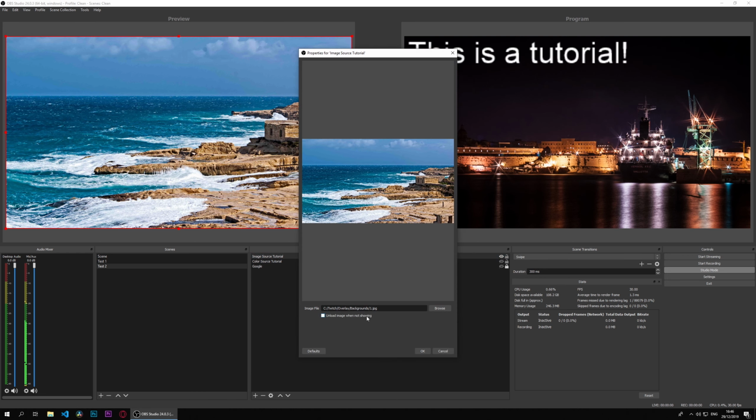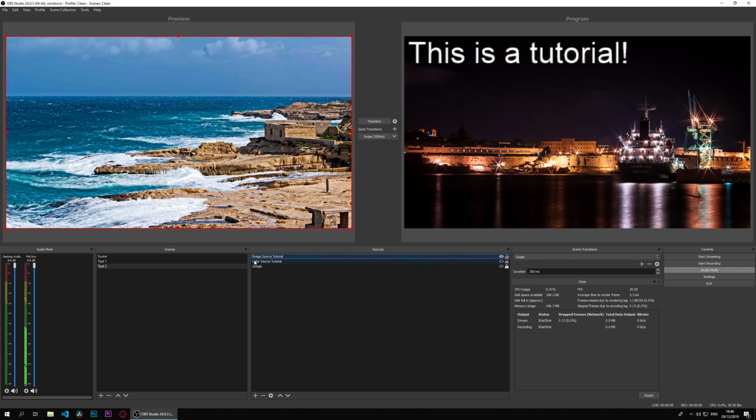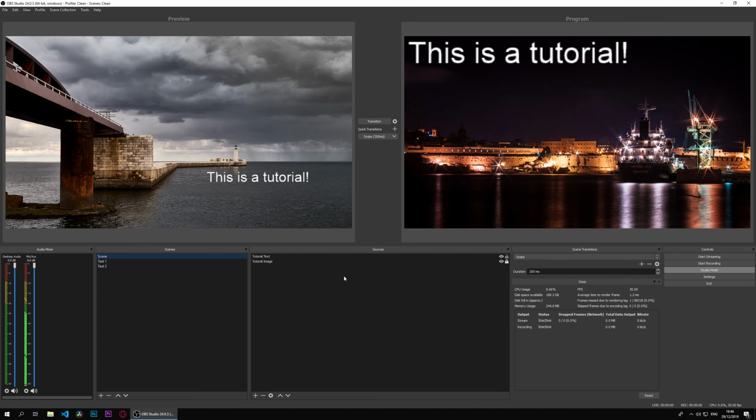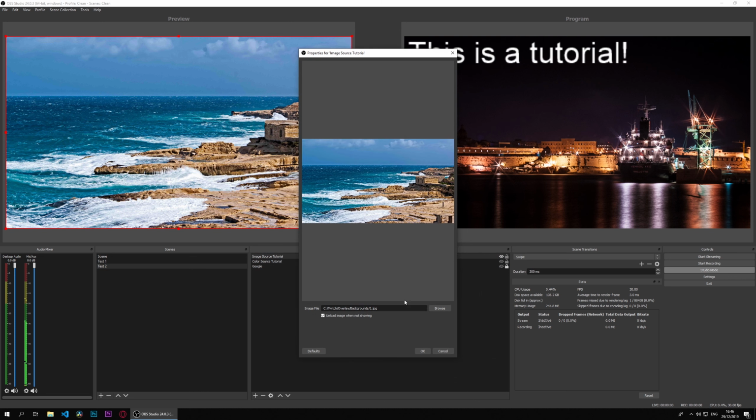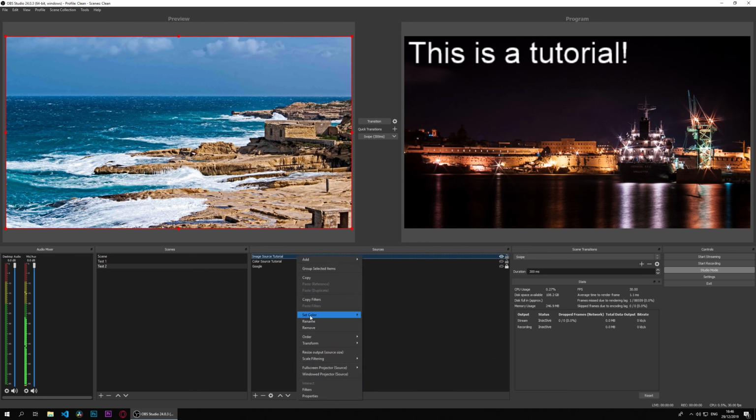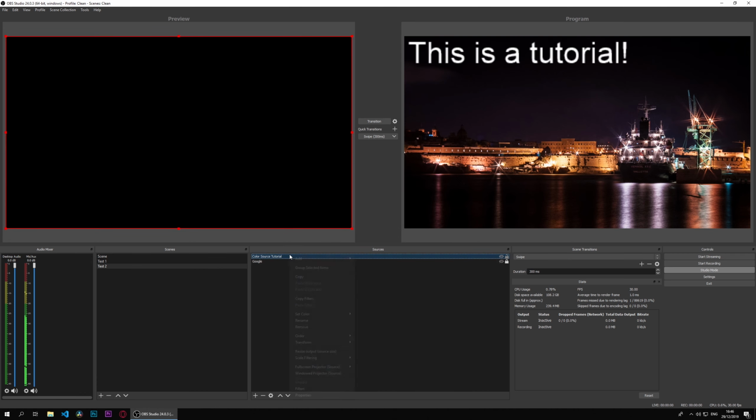This is the same as the shutdown source that we had on the browser. We could do the same, and it will unload the image when it's not visible. So if I swap there, then it unloaded it, and then it will load it again. And that's pretty much how the image source works. Now, we'll go ahead and delete that. We'll delete our color source as well, just to save some resources, and let's delete our browser source as well.